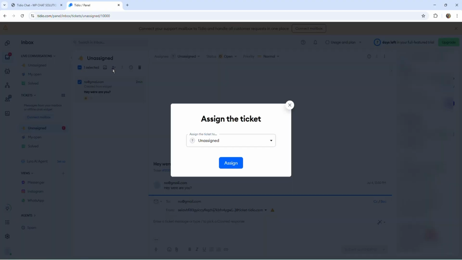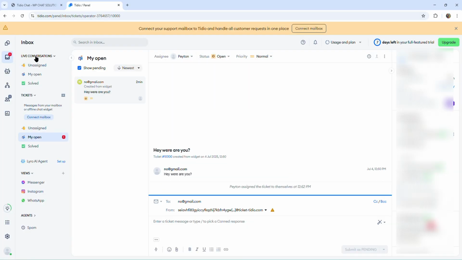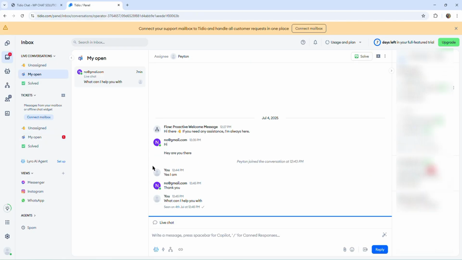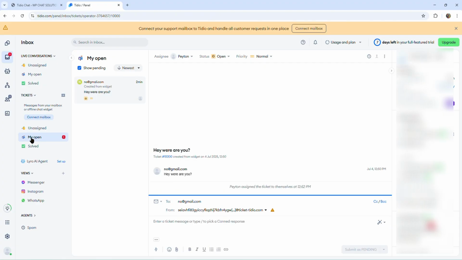But I'm going to assign, and it says assign the ticket, and I'm going to assign it to Peyton, and I'm going to hit assign. So under the live conversations, I have one assigned to me, and under the tickets, I have one that is also assigned to me. So typically what this is going to do is reply to this email here. So this email is a fake email, so it's never going to reach there.